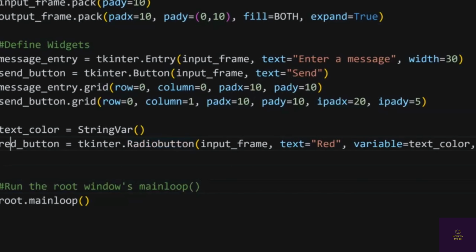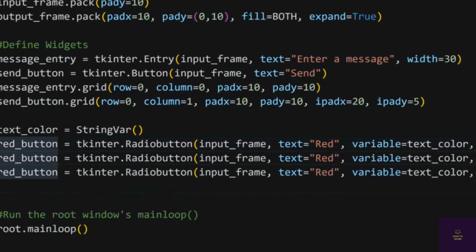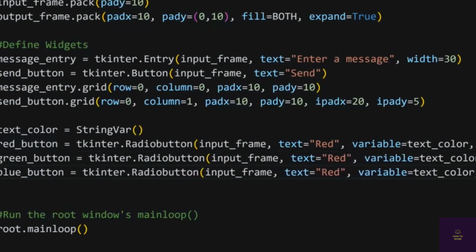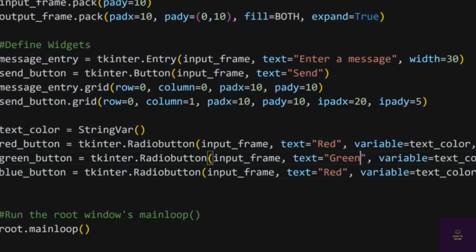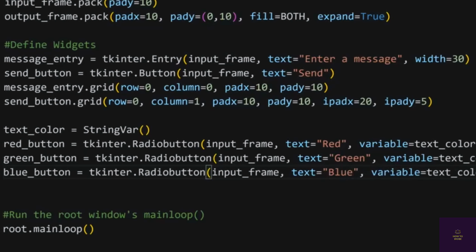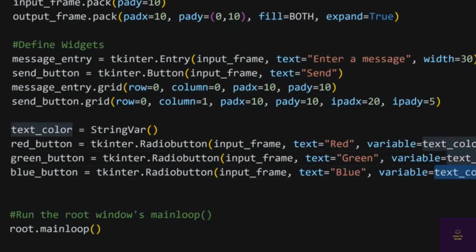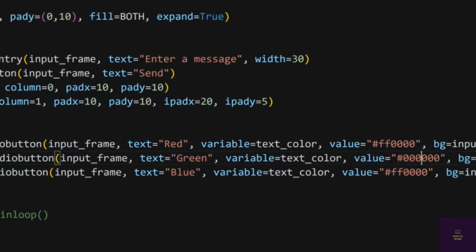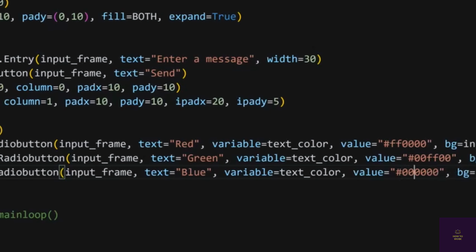So really, I can probably just copy this whole line. I'll paste and change red to green, red to blue. Let's think about what else we have to change. The text, we want this to say green, and we want this text to say blue. The variable is still going to be linked. They're all going to be linked to the same variable, our text color string variable, but I do need to change the hex values of these colors. So green is going to be FF here, and then blue will be FF over here.